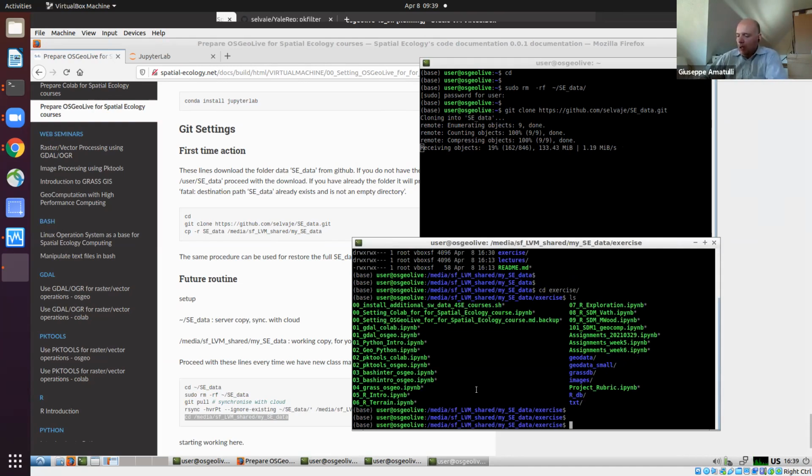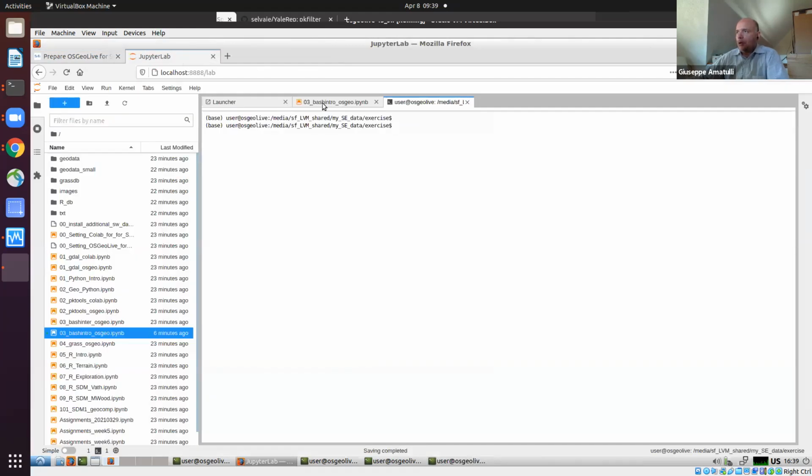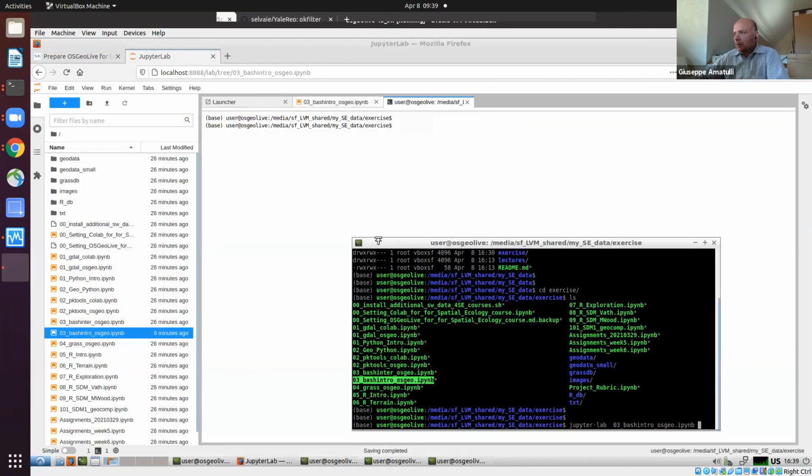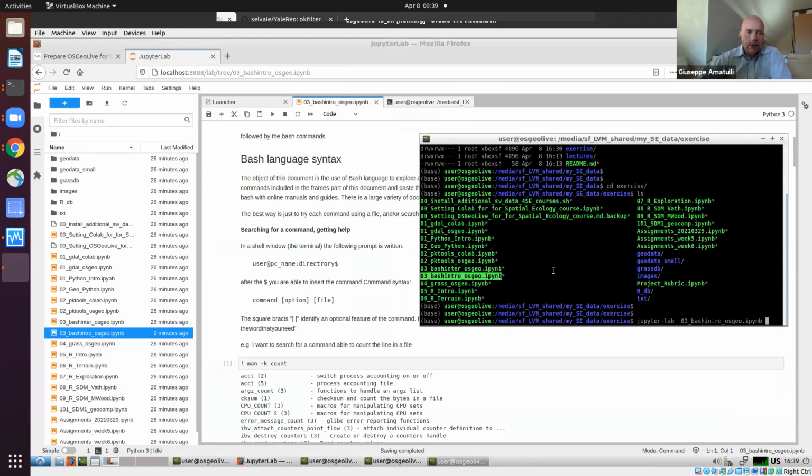In particular, now we are going to use Jupyter Lab for the first time. If you type jupyter lab and then paste, be careful, there are two intro, bash intro, so don't click on the enter, bash intro. If you enter, it's going to pop up this Jupyter Lab that I already opened. I will bring it over here and I will put also the terminal. In this way, you can open in the right path and you're running.